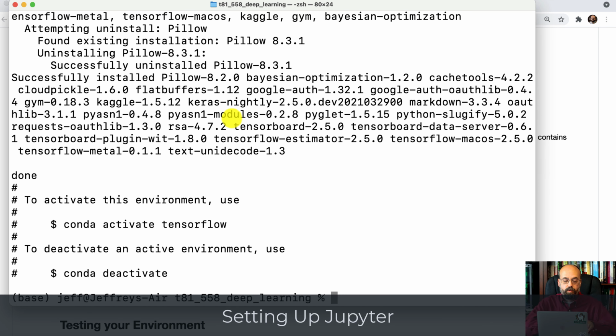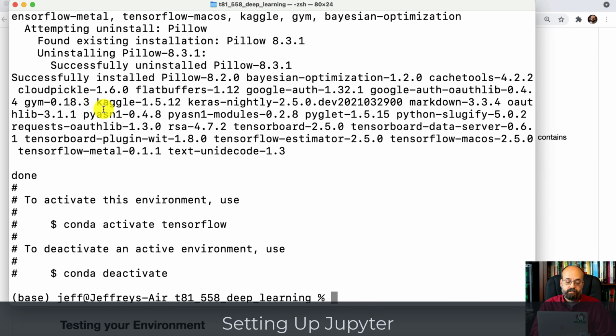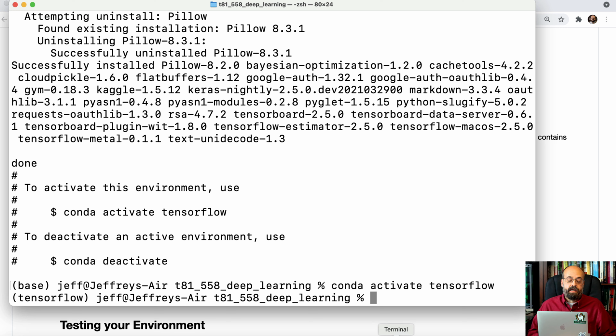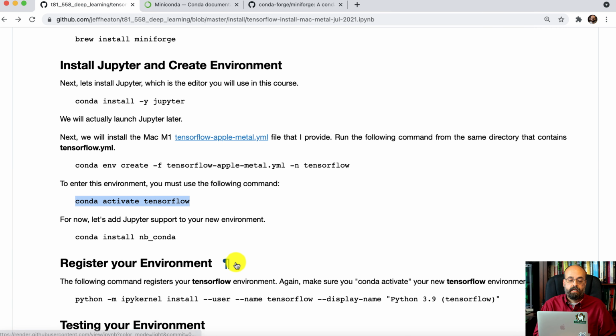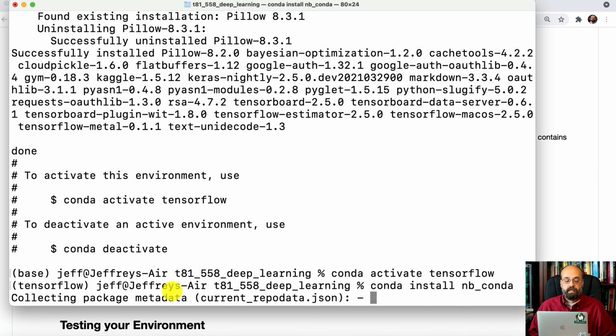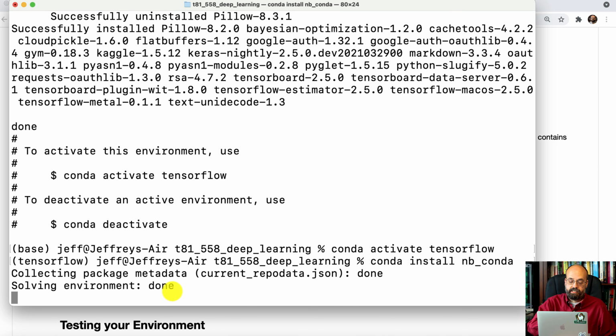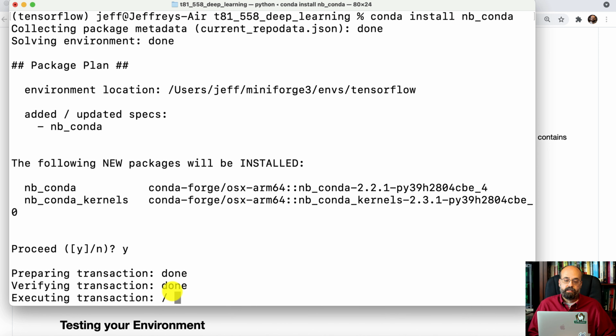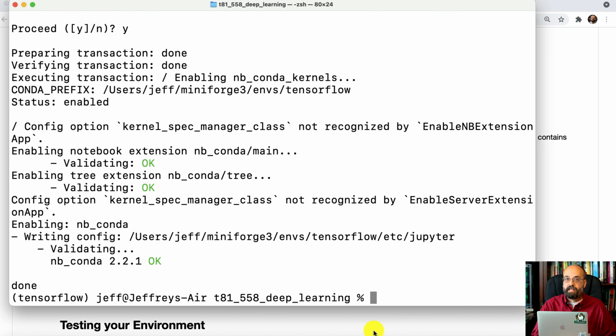So now we will do the next step, which is conda activate TensorFlow. That's also in my instructions. And there we go. We are now in TensorFlow. And I'm going to install nb_conda, which lets me link this TensorFlow kernel that I've created into Jupyter. And it does all of this. Proceed, yes. We'll fast forward through this. All right. I'll show you what that is in a moment.